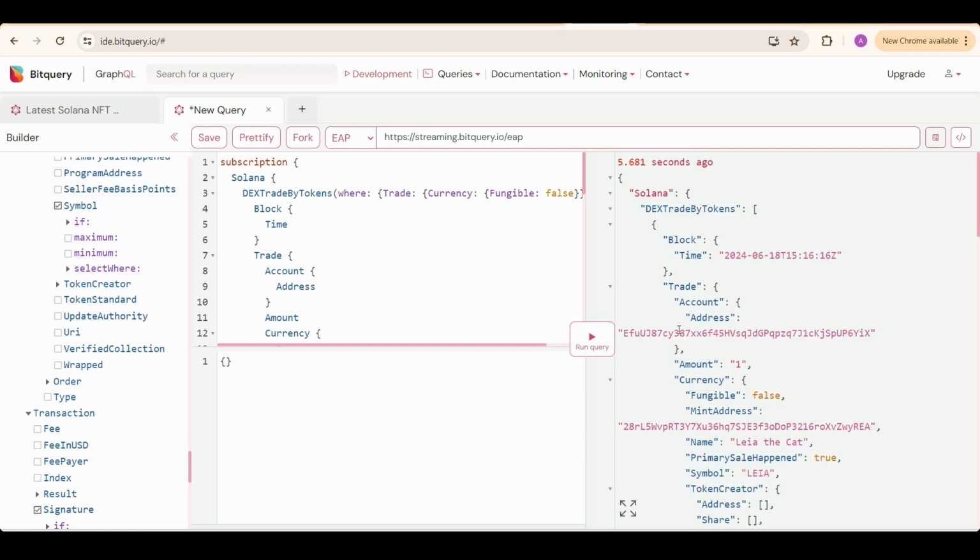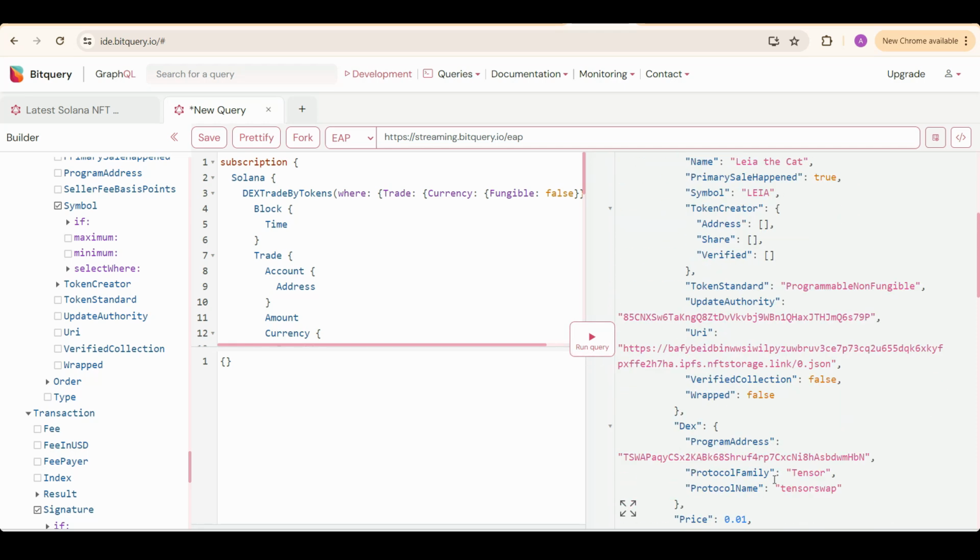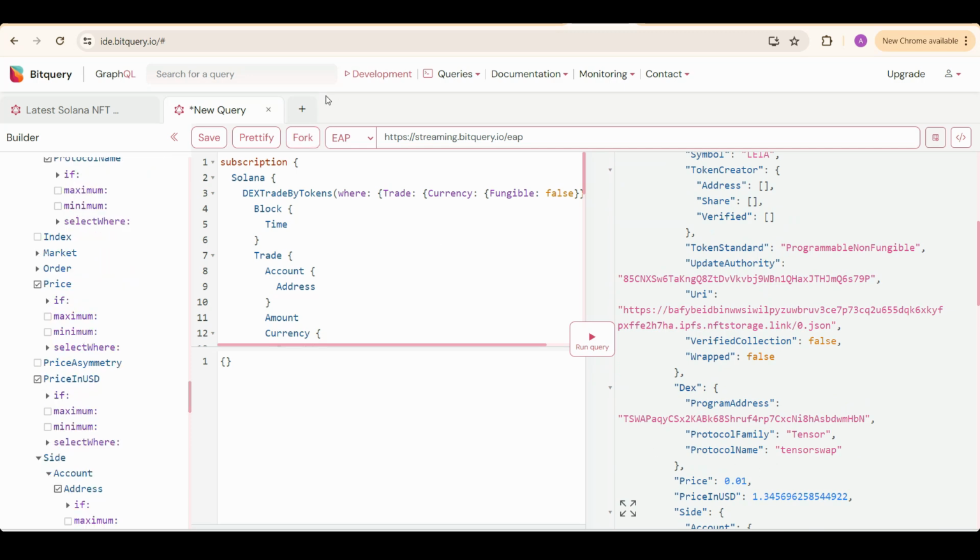You should stop the query because this will consume credits. So if you don't need the data and you're just testing, then just stop the query and just analyze your data if this is the data that you need. So first API is done.